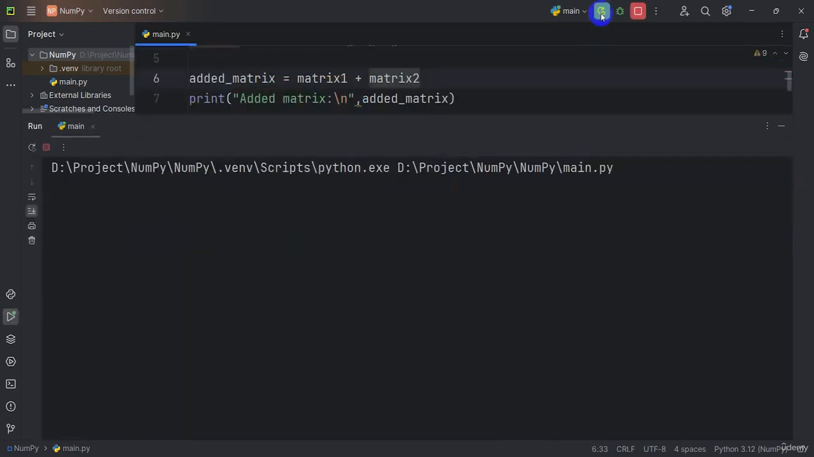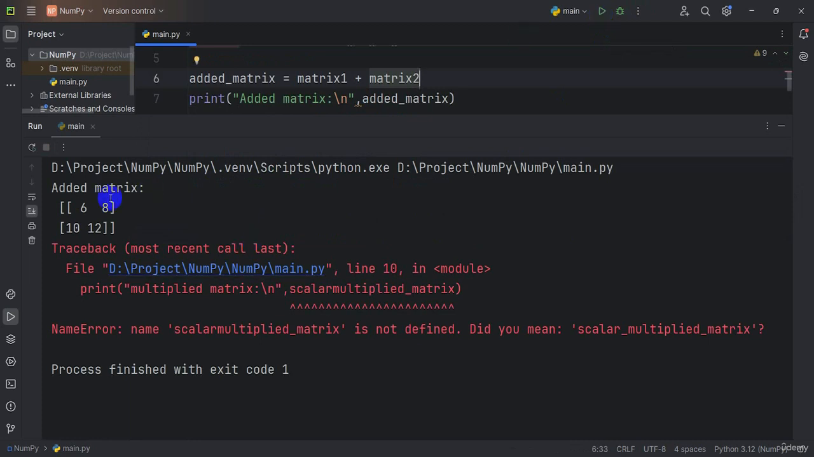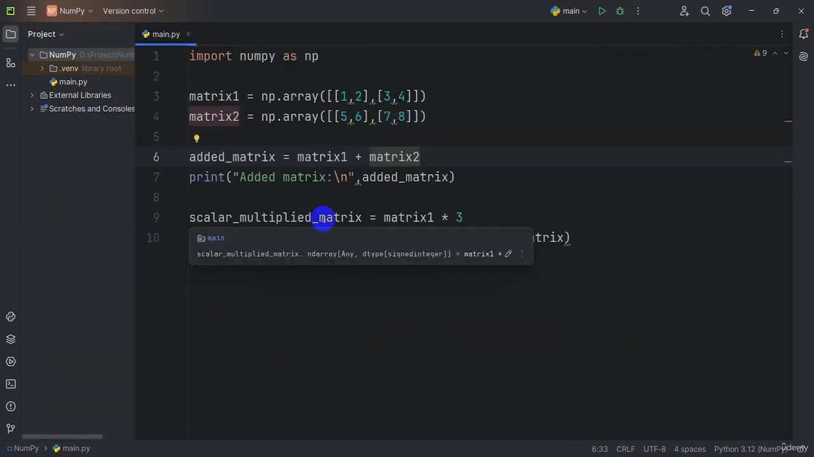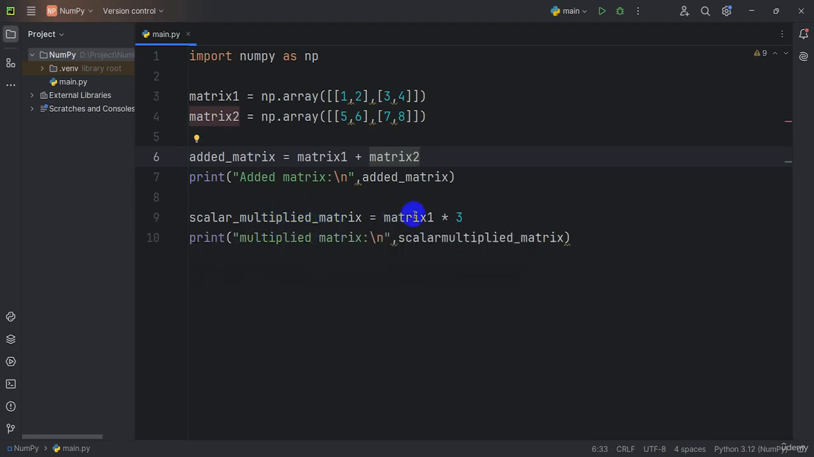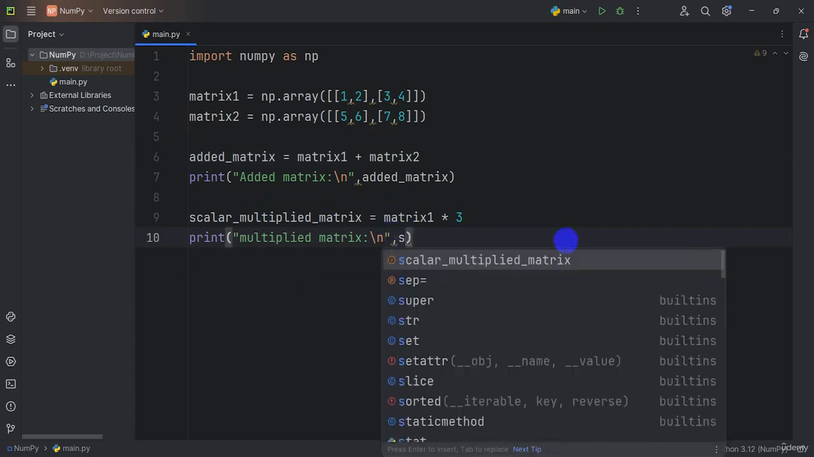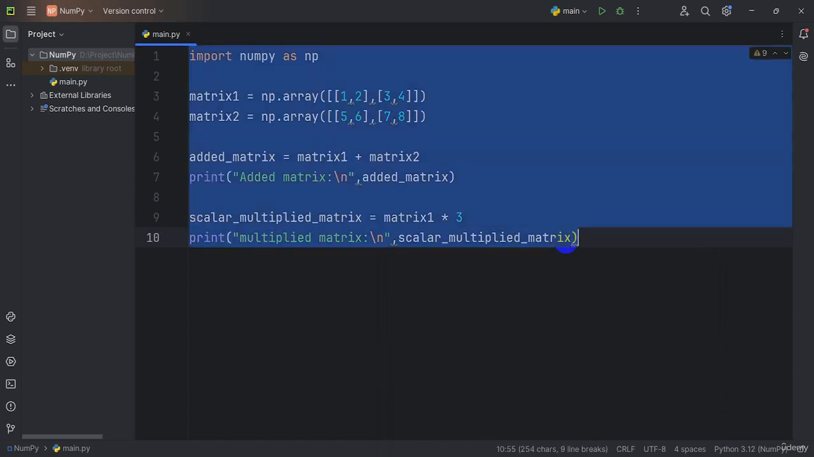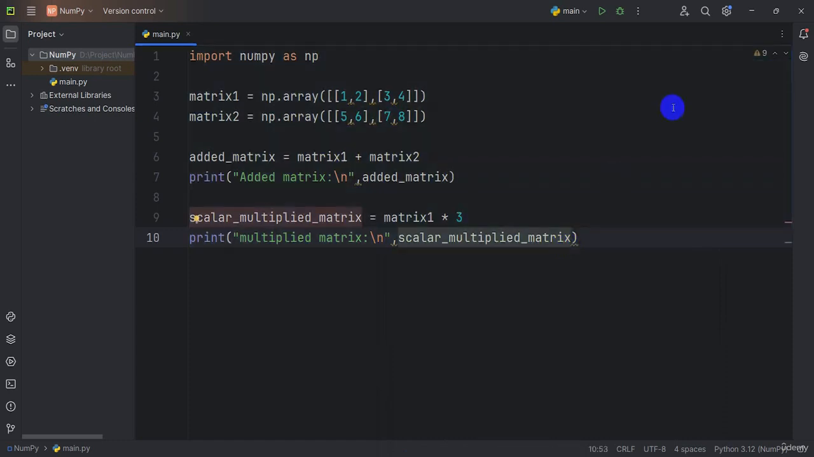Here again select all that code, and let's run this code now. So you can see here there is a NameError: scalar matrix is not defined. Okay, so now just take here. So first of all, define a scalar, multiplied this matrix, matrix 1 times 3, and here you can see this line was a complete error. Okay, so perfectly typed, so this one is perfect. So I'll just save, and then let's run this code now.